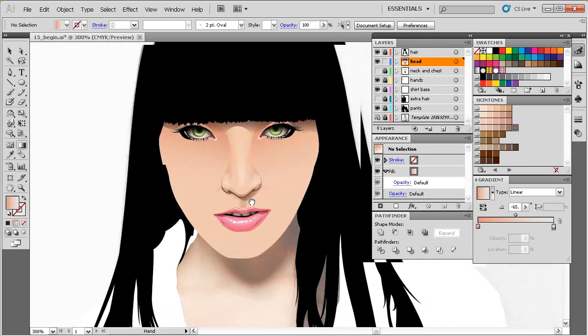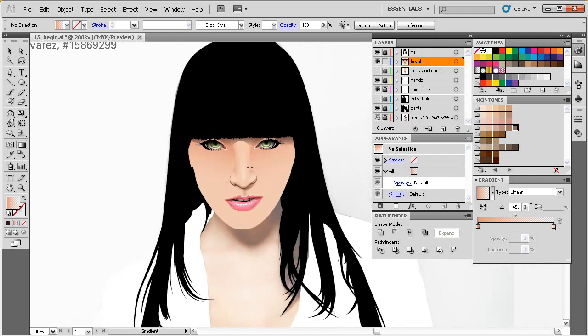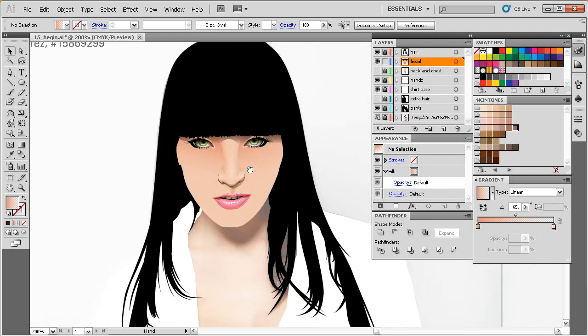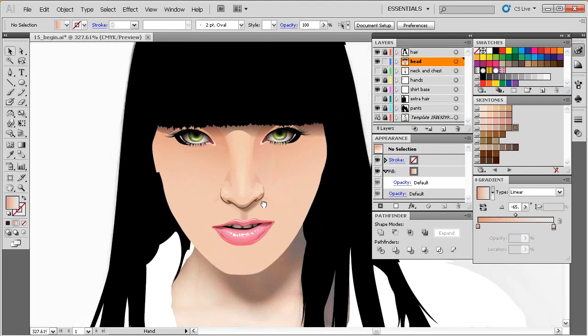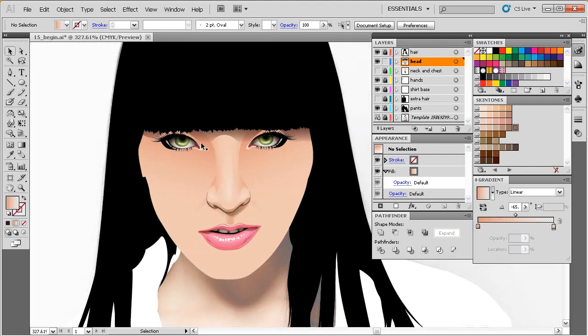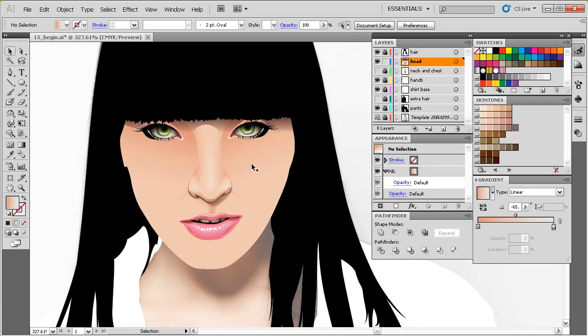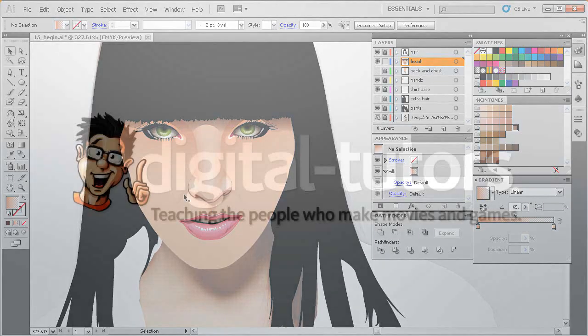So we've taken the initial steps toward defining where her eye sockets are, but we still have quite a bit of shadows left to do here. We've even started planning out where this cast shadow from her hair is going to be. So in the next lesson, I'd like to pick up where we leave off here and continue building these shadows around our character's face.